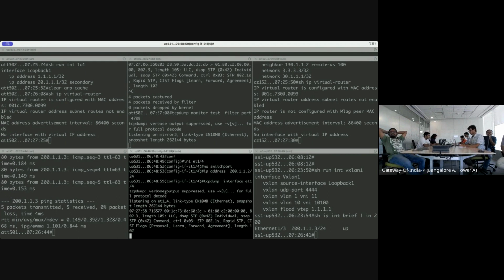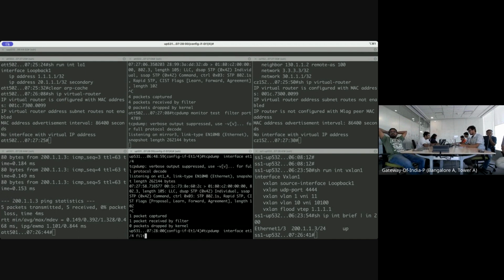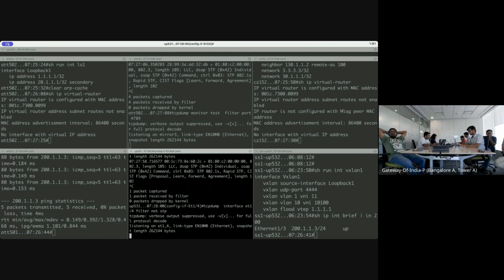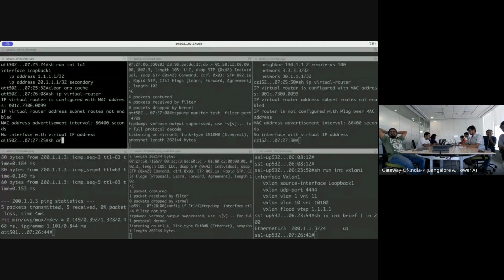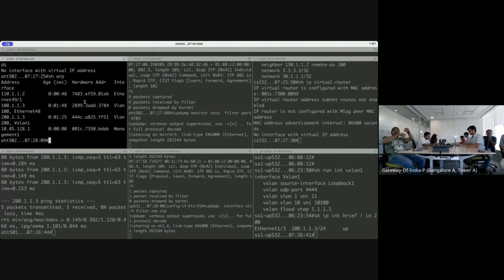Check the ARP on 88502. Not STP. Check the ARP on 88502. Show ARP. Oh, the ARP has come, but it did not come for 1-2. Do the thing for 1-2 again.